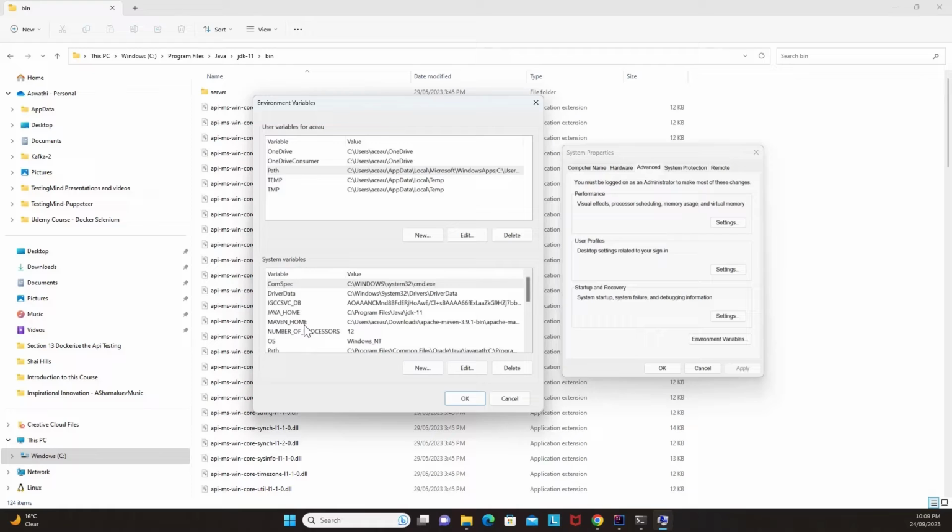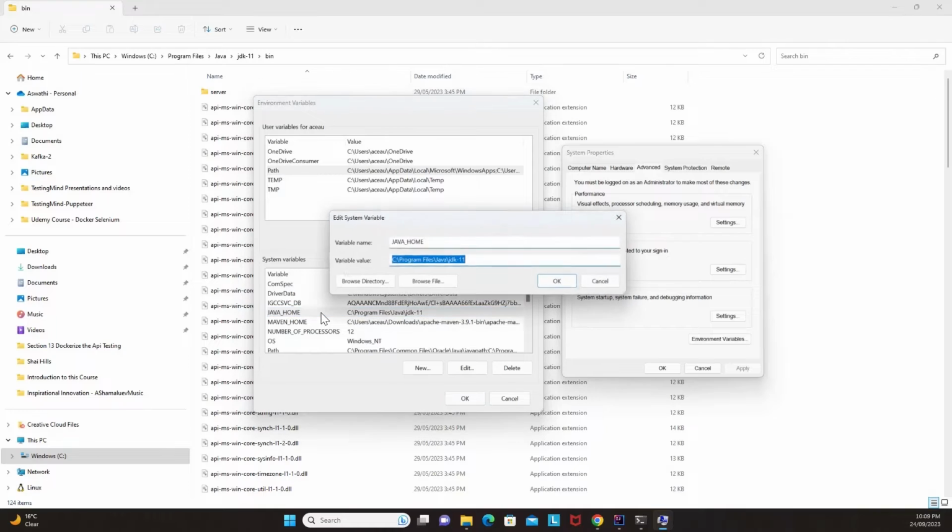I'll go to the system variables. Over system variables, I have set up a JAVA_HOME. Now I'll click on this, and as you can see, I have set up a variable name which is JAVA_HOME, and the value is C drive, Program Files, Java, JDK-11. Now we have to give the path where exactly our bin folder is. That exact path has to be given.